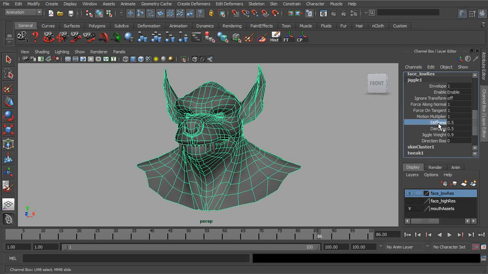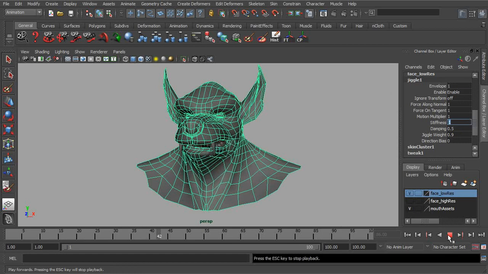But to talk a little bit more about stiffness and damping, because these are very important fields. So for instance, if we were to take the stiffness and bring this up to, let's say, 1 and hit play, you'll notice that we get a very rigid shake. So chances are we're going to want to bring this down a little bit more, maybe to about a value of 0.2, 20%, to kind of smooth that out. Much better. That looks more flesh-like.